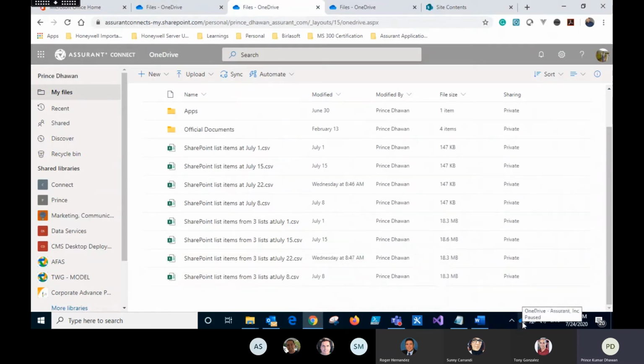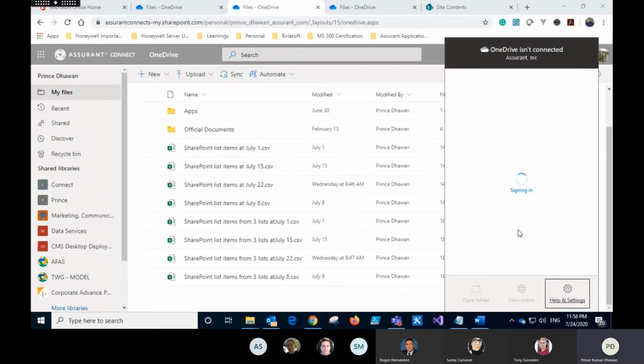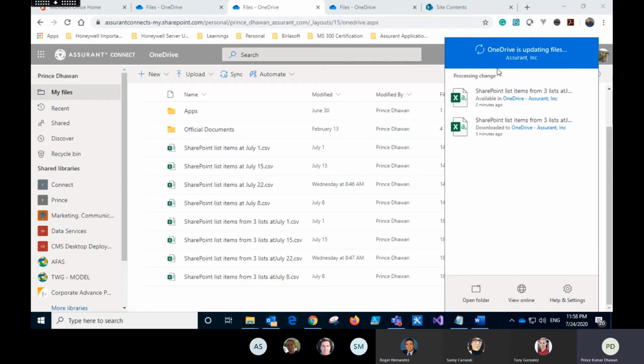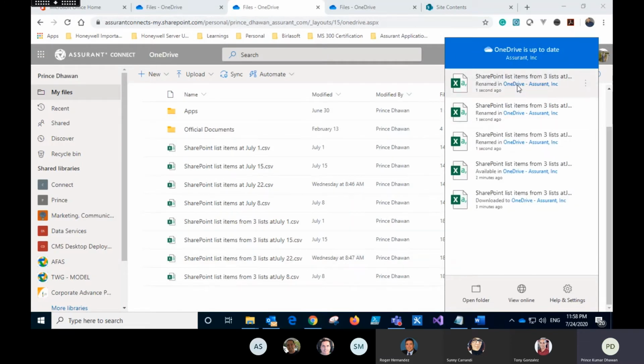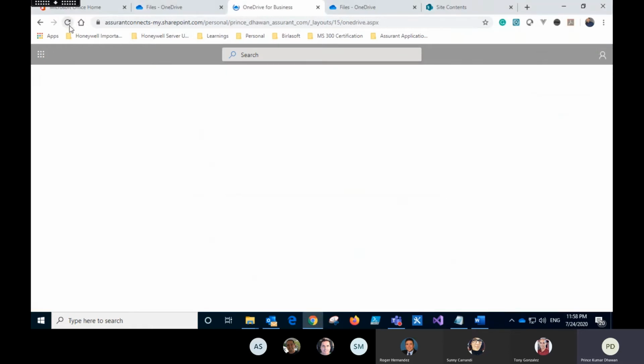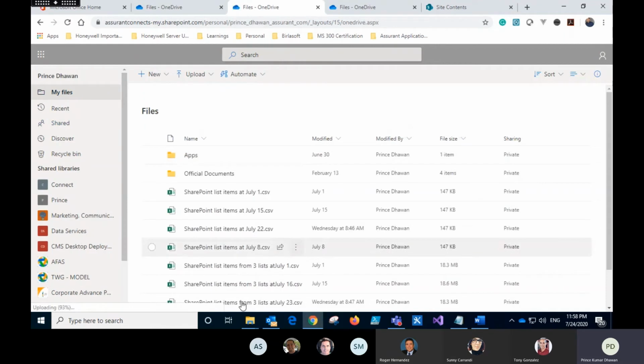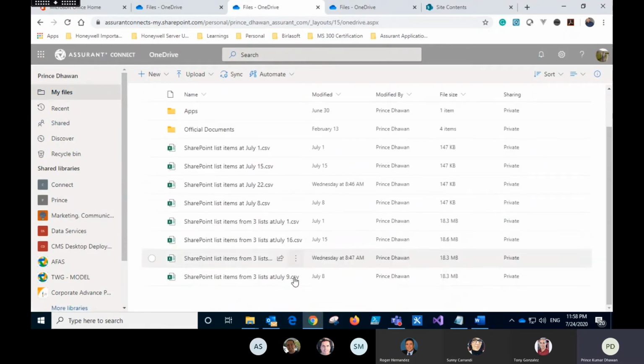Now what I'll do is I'll make it enabled. Resume syncing. The moment I clicked resume syncing, it started processing changes. Now it says OneDrive is up to date. If I refresh, all of the changes have appeared. So 16, 23, and 9. So these changes are real time.